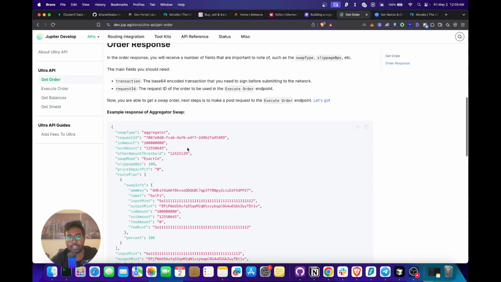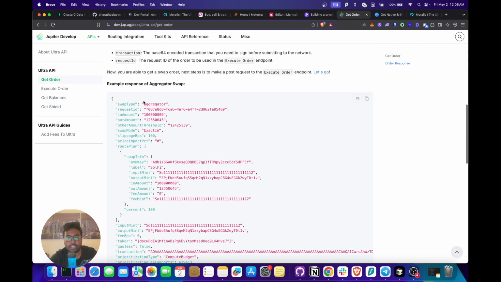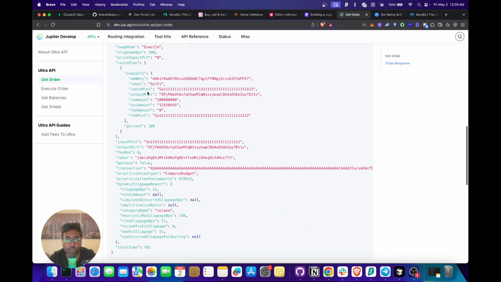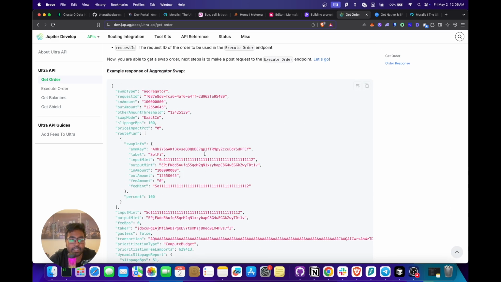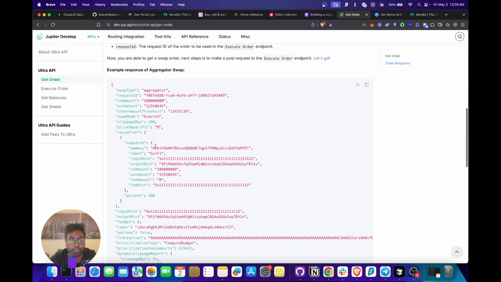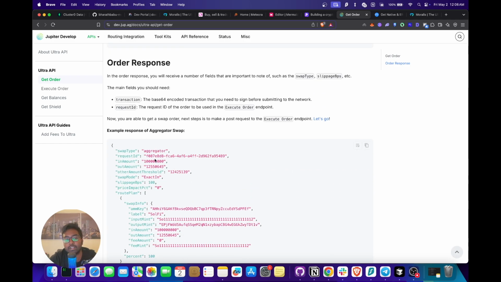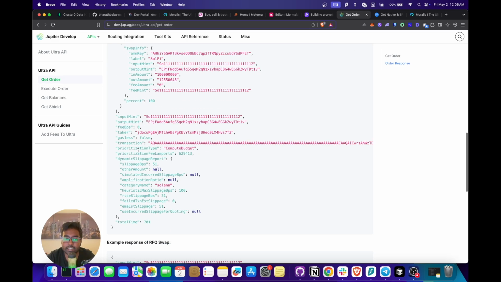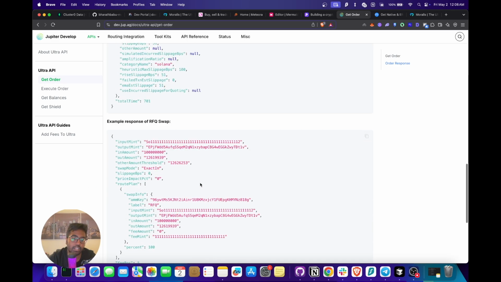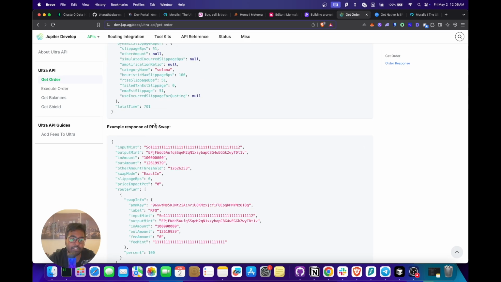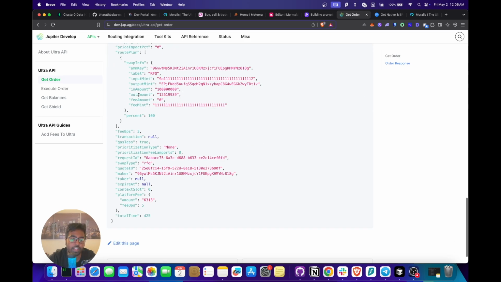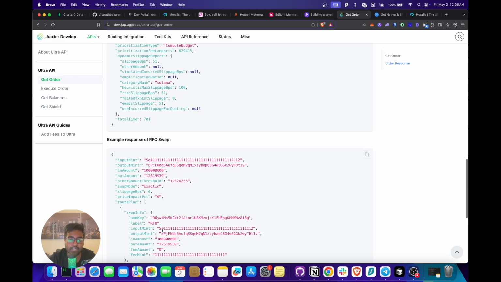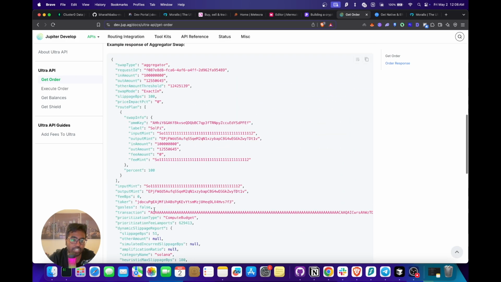After that, you can see the response looks like this. You'll be able to get the aggregator swap, which looks something like this. And once you get this aggregator swap, you're going to be able to assign this and pass it on to the execute order. And that's going to actually execute the transaction. You've also got the other format for the swap, which is the RFQ. And as you can see, you've got a similar transaction JSON right here.